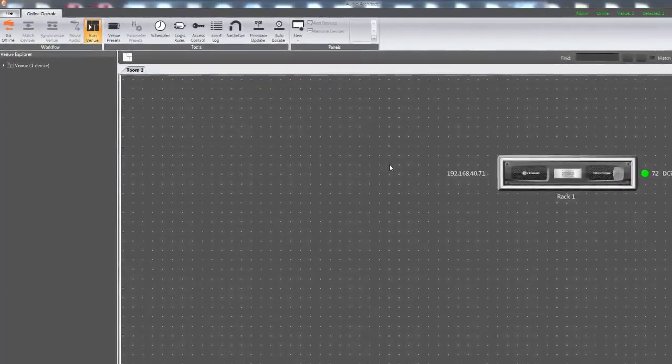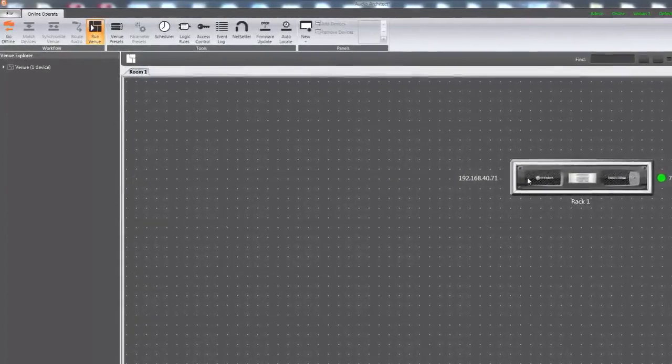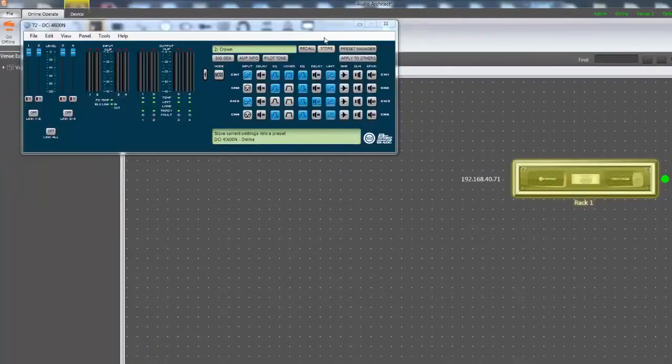The first factory reset is activated through Audio Architect and will cause the following to happen. Reset all DSP settings, including presets.